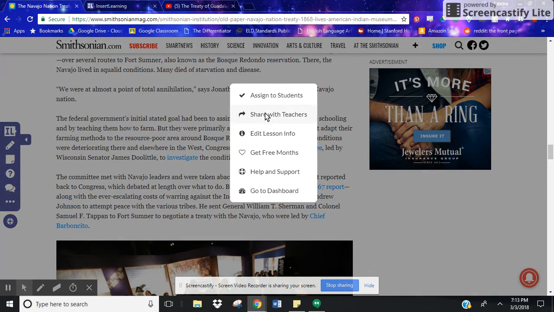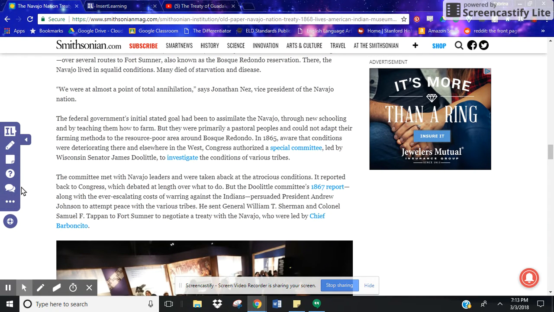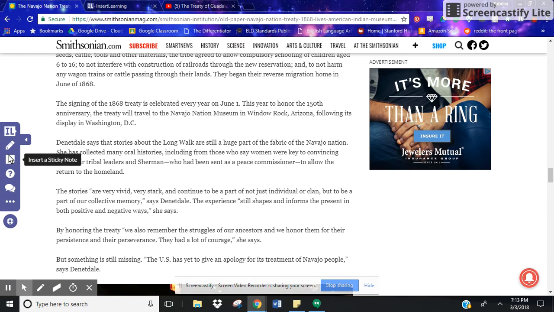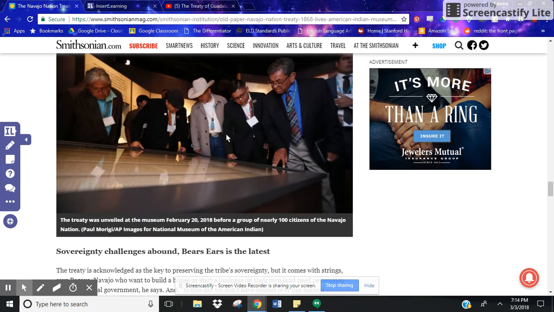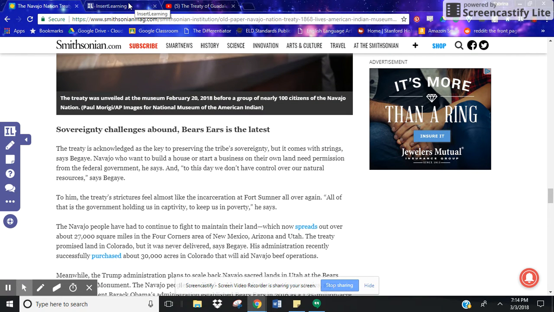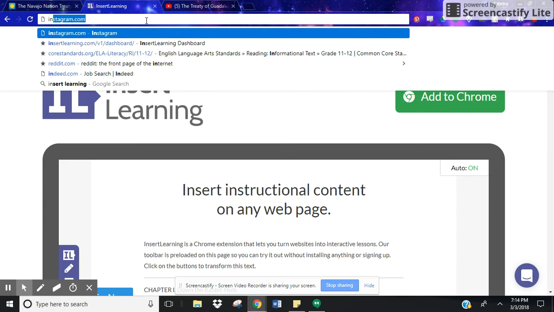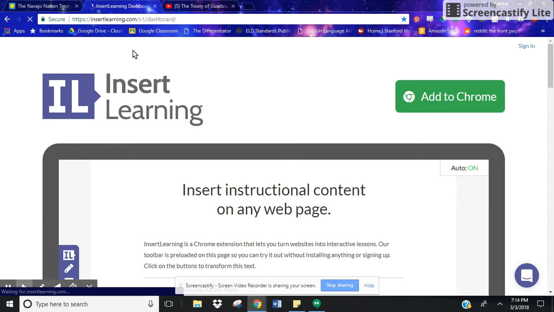There's more options here. You can share with teachers. You can assign to students. Assign to students you can do through Google Classroom if that's the platform you are using. So obviously you would take more time to really flesh this out, make it a full lesson. But for now, let's just go ahead and head back to the InsertLearning dashboard. So we'll go back to our InsertLearning dashboard.